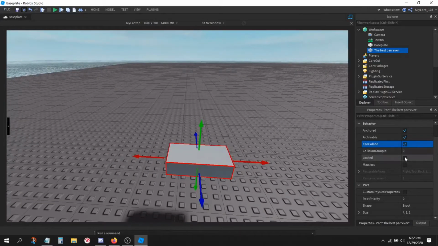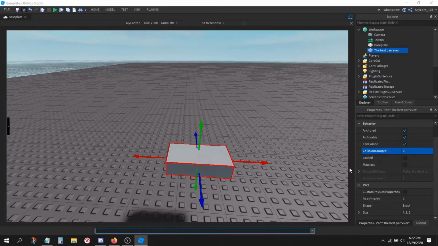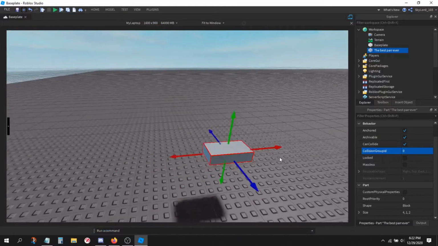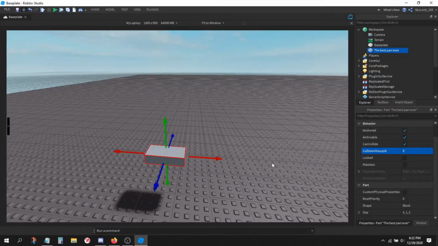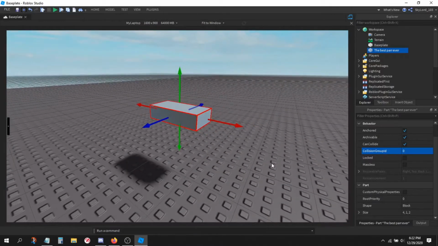Then we have the collision group ID. If you have a collision group, that's going to be the ID of that group. So for certain collision groups, you can have parts touch each other or not. But we're not going over that right now.